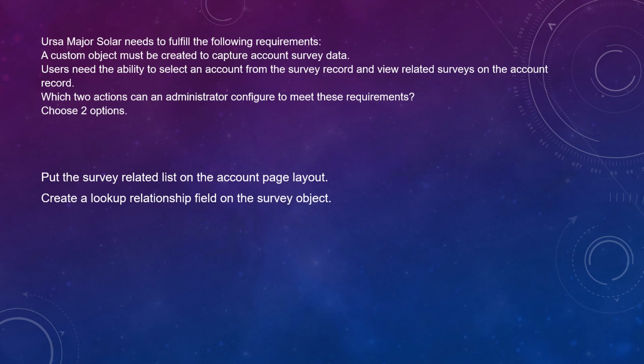Ursa Major Solar needs to fulfill the following requirements. A custom object must be created to capture account survey data. Users need the ability to select an account from the survey record and view related surveys on the account record. Which 2 actions can the administrator configure to meet these requirements? Put the survey related list on the account page layout. Create a lookup relationship field on the survey object.